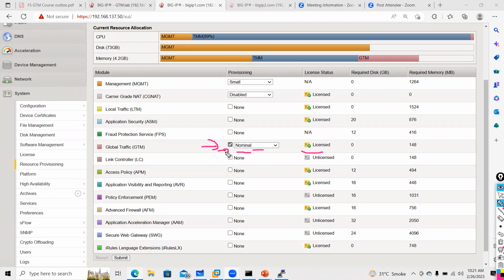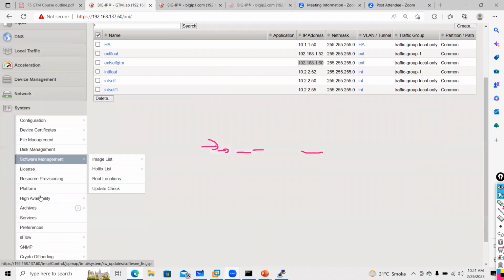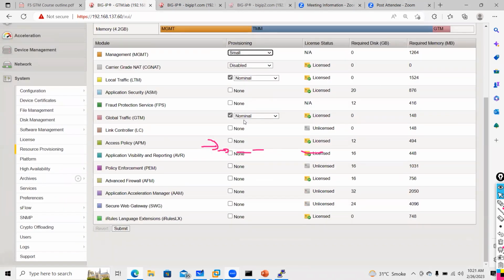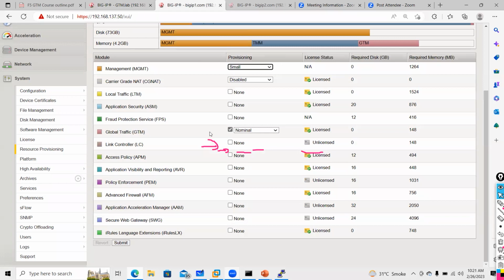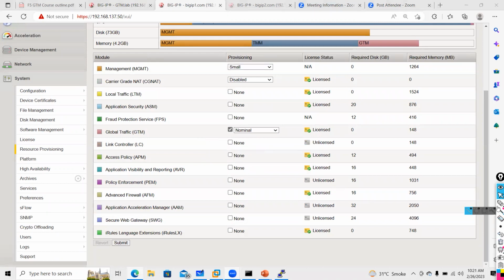And it is running the GTM module. So both the devices you can check from System, Resource Provisioning, and check. GTM should be nominal here and nominal here. First, we have configured the self IP. Second, we have configured resource provisioning so that both the modules should run GTM.